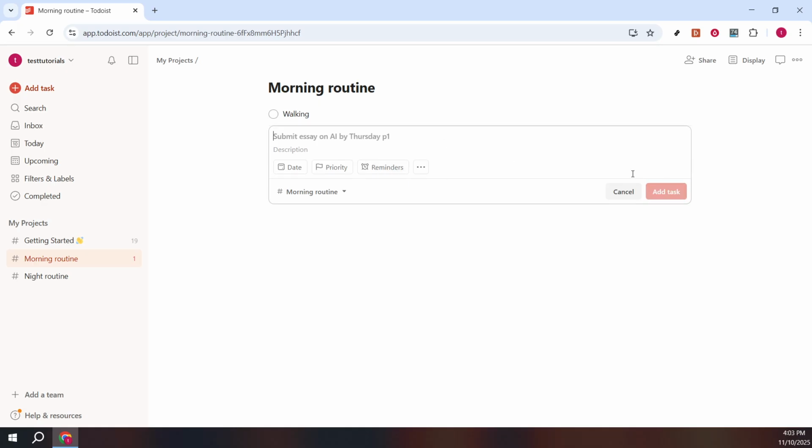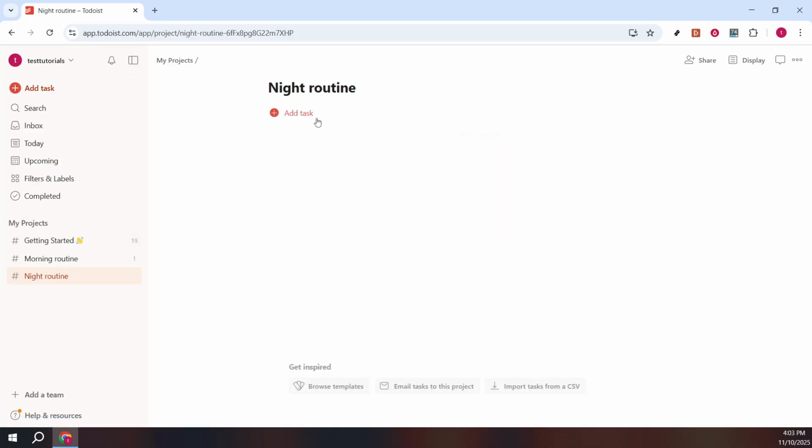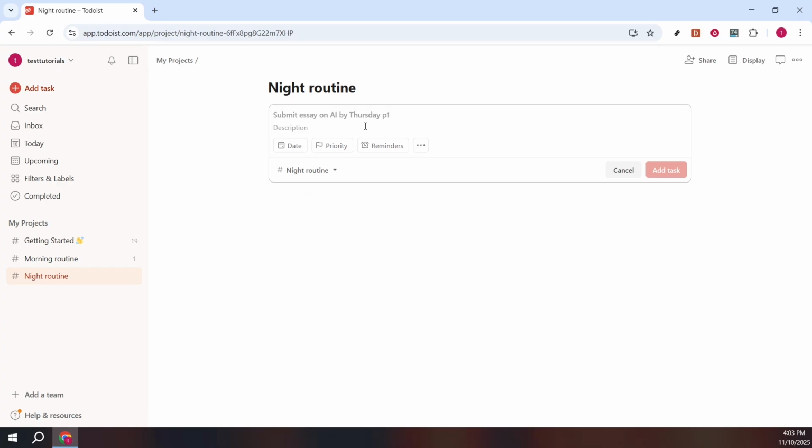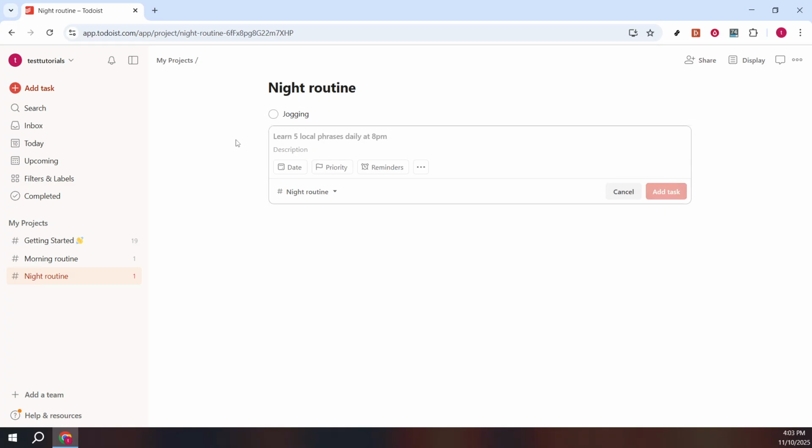Open the night routine project, click on Add Task, and input your evening activities. Just like before, set dates for recurring tasks and prioritize them according to importance. That's it. You've not only been able to set up tasks, but also manage reminders and priorities for an organized routine. By the end of this setup, you'll have a comprehensive daily routine that Todoist will manage for you.